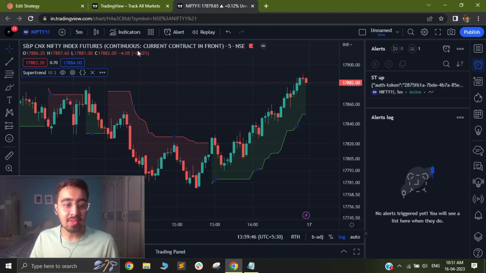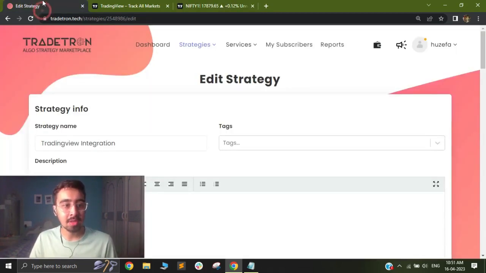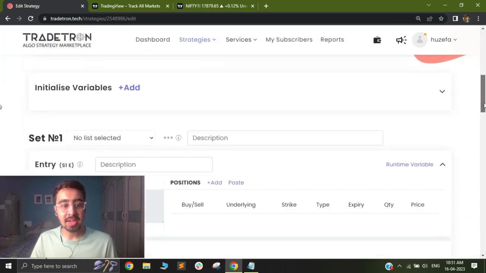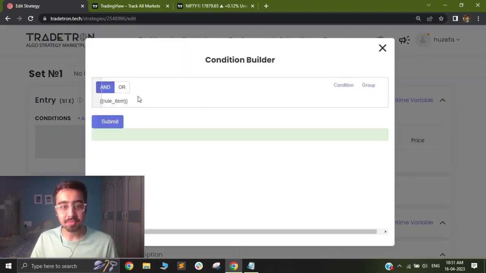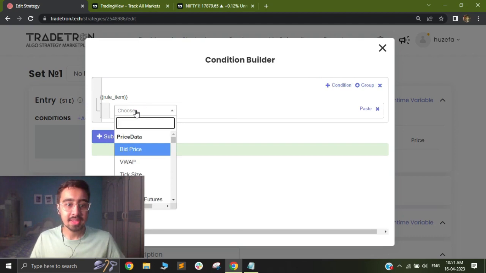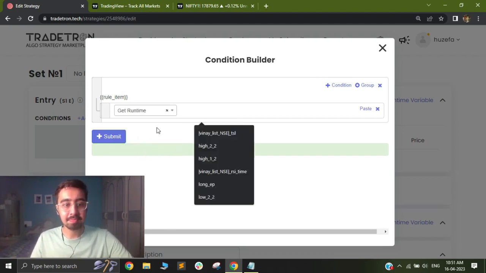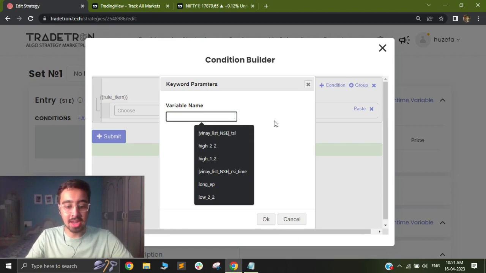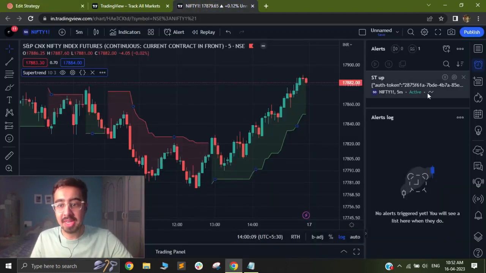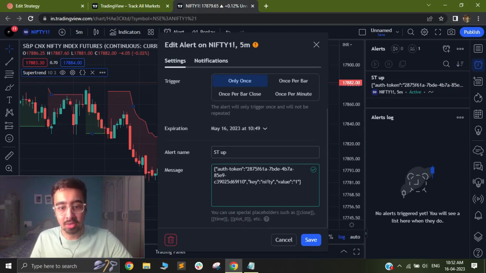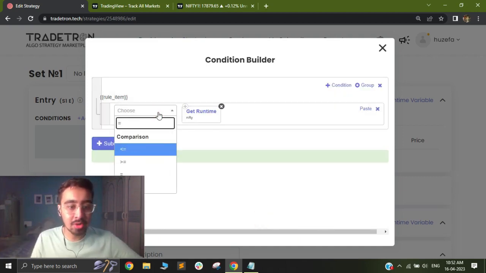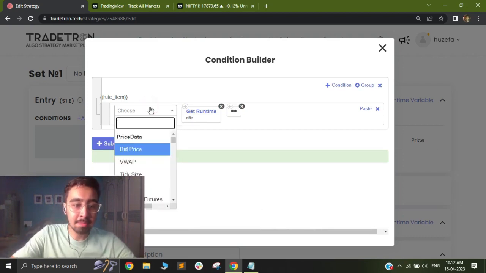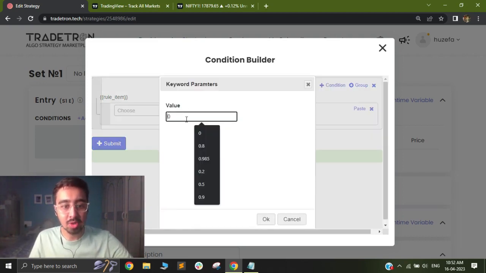All right. Now I will go to Tradetron, and I'll go to my strategy out here. In my strategy, I can see that I have my entry condition. Now in your entry condition, I will add a condition saying get runtime, and I will now select my variable name. The variable name will basically be what I have selected out here. So Nifty is my variable name. I'll just copy this, and I will paste this out here, and I'll click on OK. Now is equal to number. This is what we had shown in the first session.